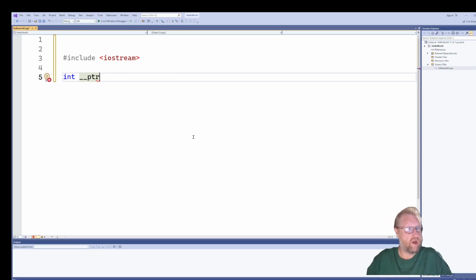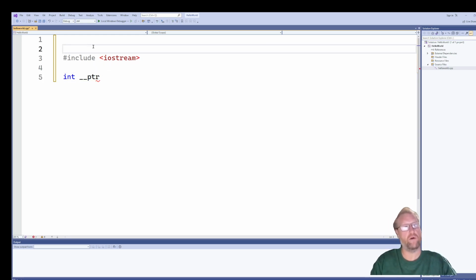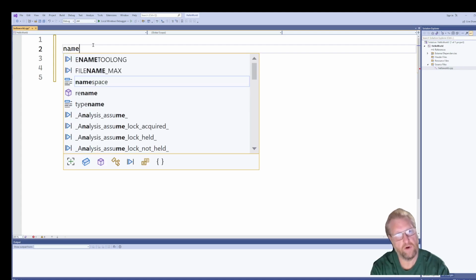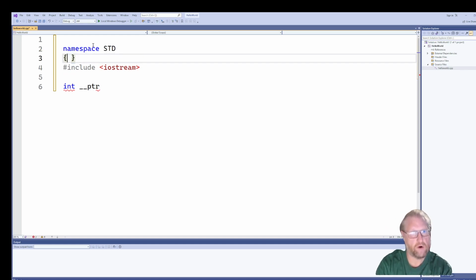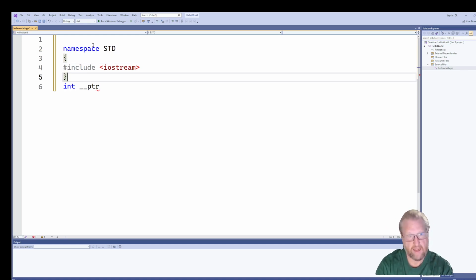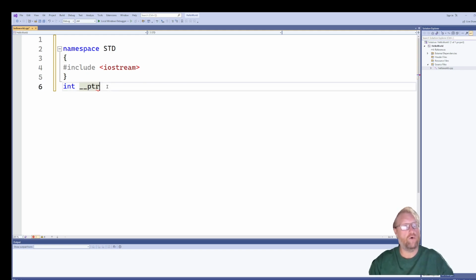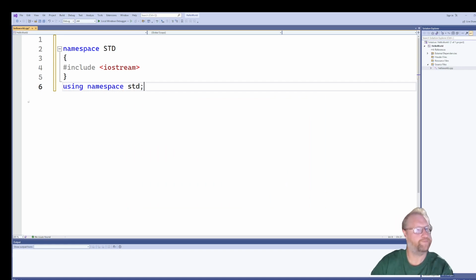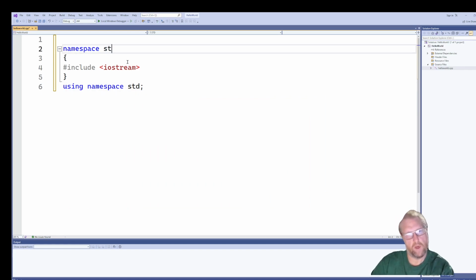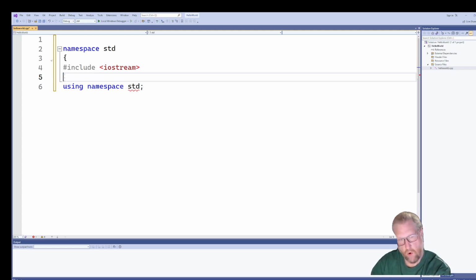So they decided to solve the problem once and for all. For any library we have, we're going to put a door over it. We're going to put a wrapper around it called a namespace. And the namespace for iostream is std, and the wrapper is around it. Before you can get to that code, you've got to include it. But then you've got to say, I want to use namespace std. Oh, it should be lowercase, by the way. And that opens the door.